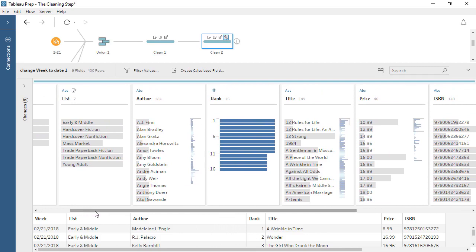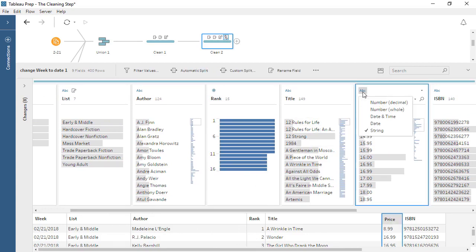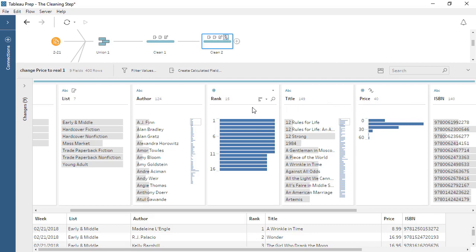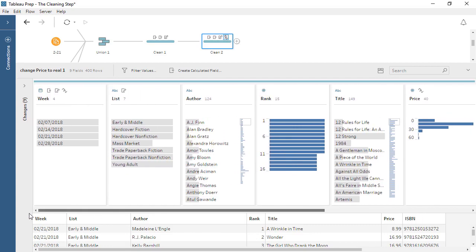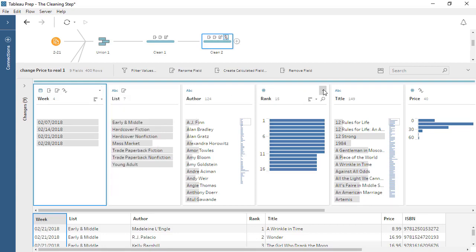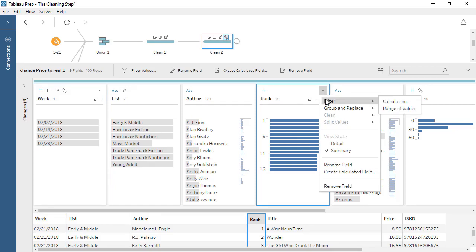Let's also change the data type for the price field. We'll make it a decimal number. Note how the view updates from showing the details, gray bars with text, to the summary view, blue bars binned on an axis. Next, let's take a look at filtering. For some data types, such as date, we have the ability to filter to a range of dates or a relative date using a filtering interface. Numeric fields, like rank, also have a filtering interface for a range of values.